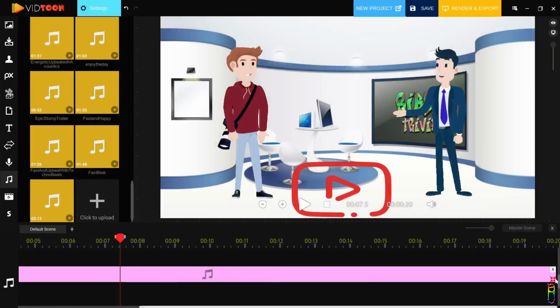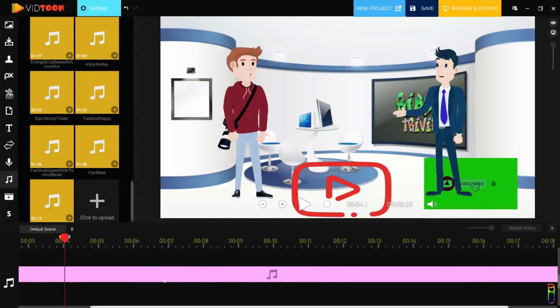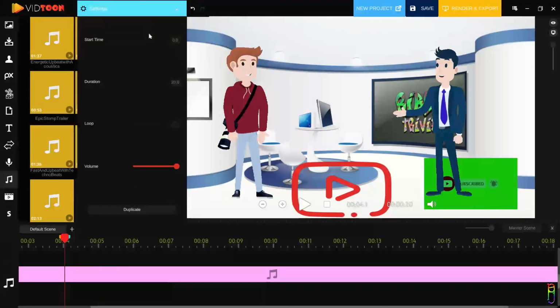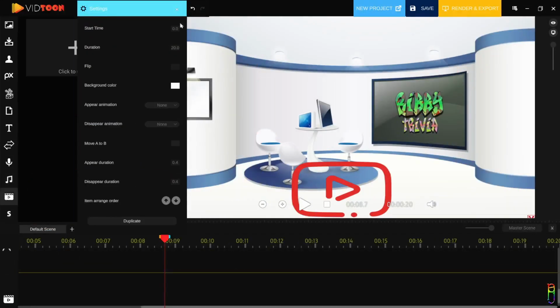I'll try to upload my own background music. This is a long music, but as you can see, I can only stretch it to 20 seconds, since the scene is limited to that length. Let me set the volume to low since this is just a background music. Next icon are the videos.